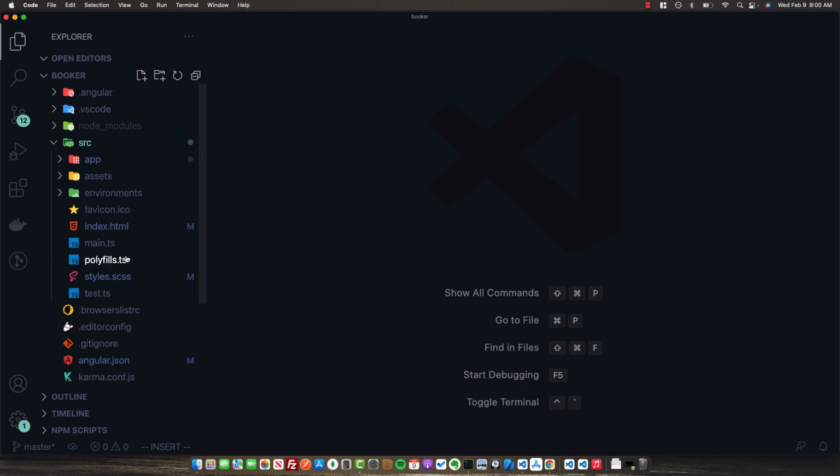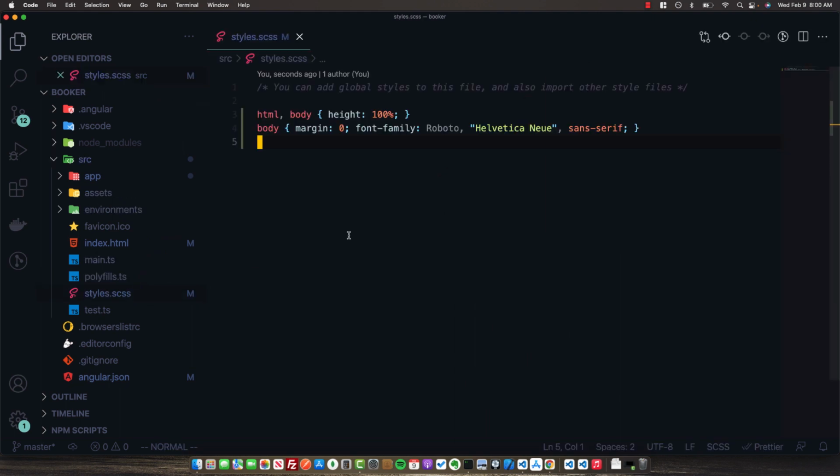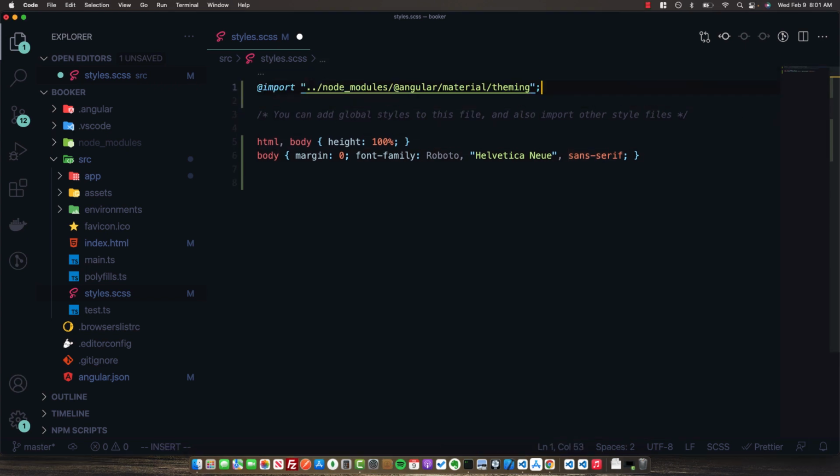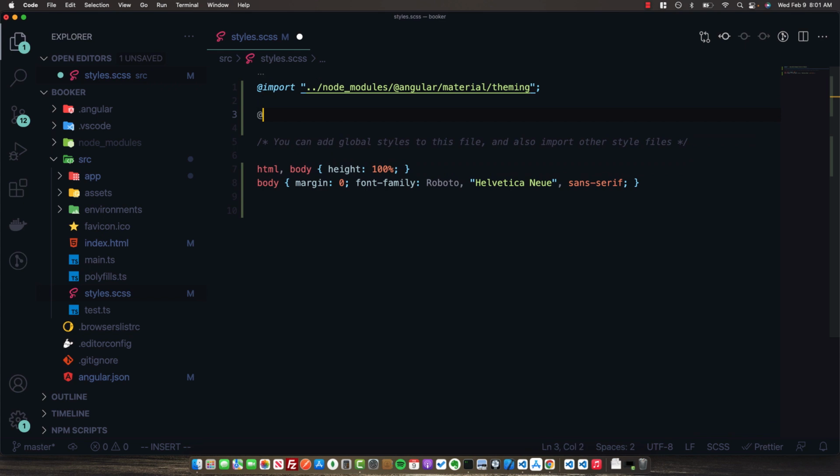Okay, so let's go ahead and apply some global styling in our application. So if we open up our styles.scss, this style sheet applies to our entire application. So in order to get a handle to the current theme we have, which we want in order to apply some global styling, we're going to add an import at the top here. So we're going to import node modules Angular material theming. So now that we have access to that, we can also include mat core, which will include non-theme styles for our application.